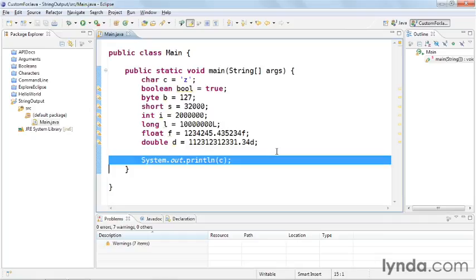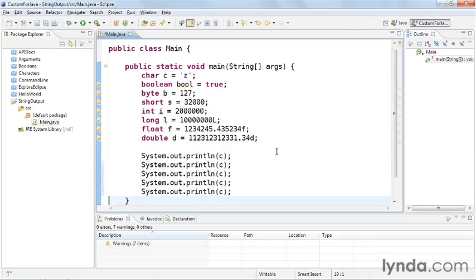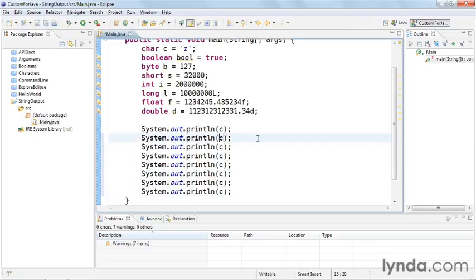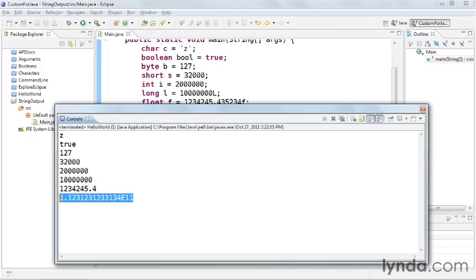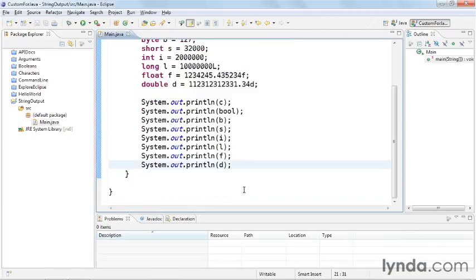I'm going to copy and then paste this line 7 times, and I'll change the values that I'm outputting in each of these lines, using the boolean, the byte, the short, the integer, the long, the float, and the double. I'll save and run the application again, and there's the result. Notice that all the values are output almost exactly as they were set. The one exception is the double, which had so many digits before the decimal that Java automatically translated it for me. When you output values using the out object's print or println commands, these values are automatically translated to strings.